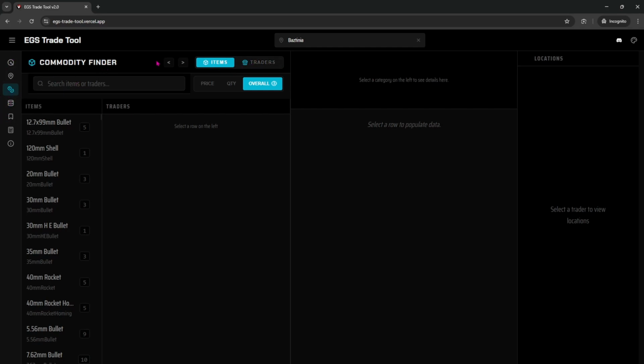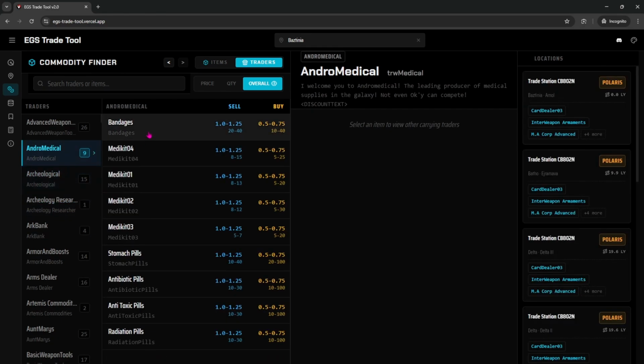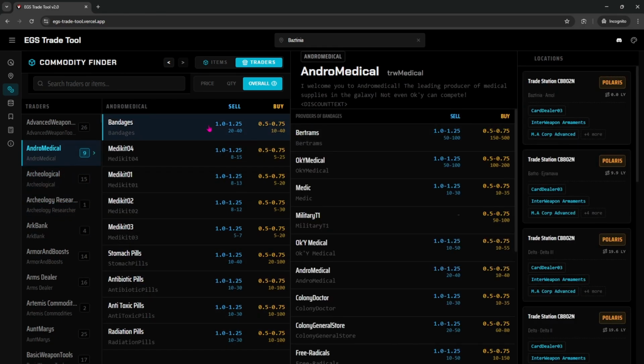So you can search by items or you browse, I guess, items and traders. You can see what they sell. Okay, so say Astromedical, they sell all this stuff. And then when you click on it, this will show you what else sells that item. So bandages here, you see who else sells and buys bandages, so you can decide if it's a good option.